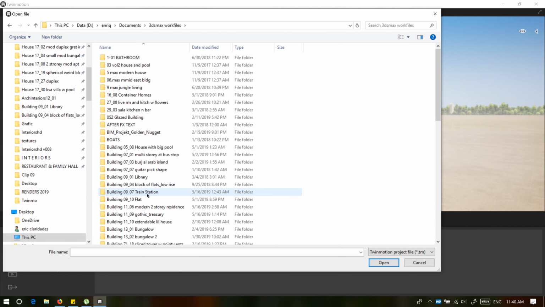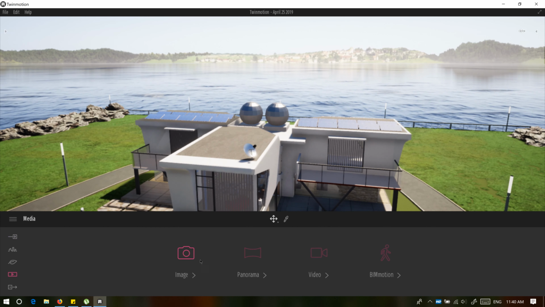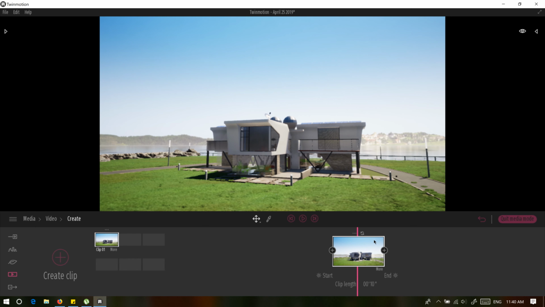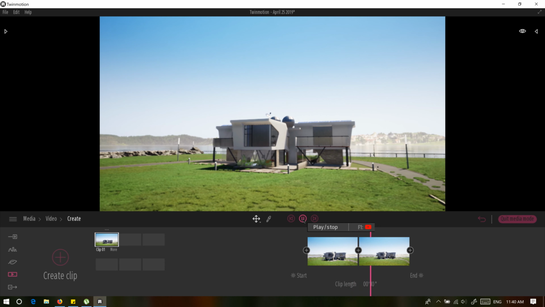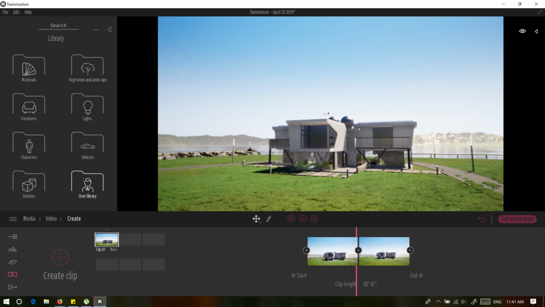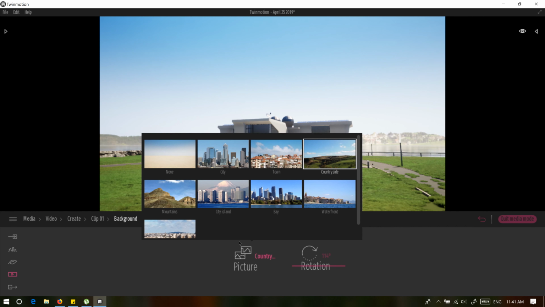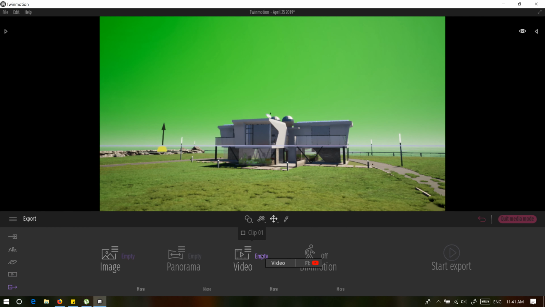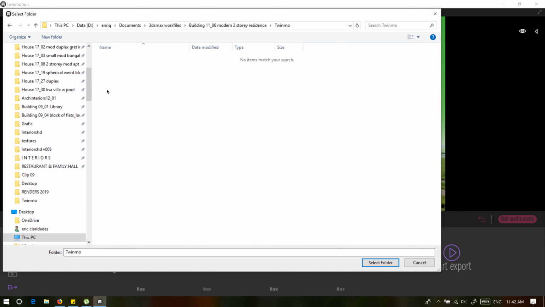Now let's open a project. Let's create a simple 10-second video clip. For this exercise, it's best to use a plain background. Now drag your green screen to the background and make the necessary adjustments, like so. So now we're ready to render the video clip.